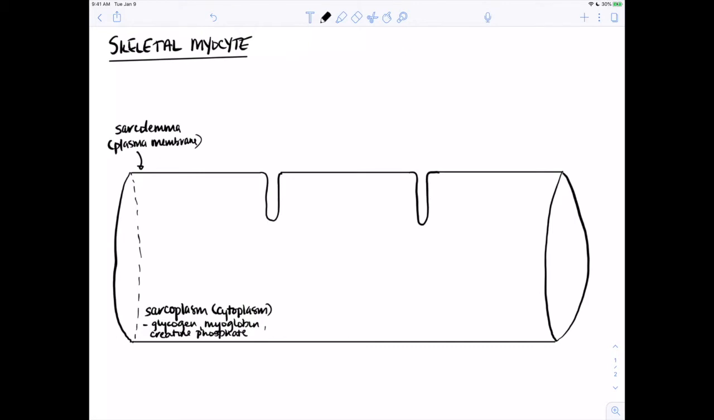Okay. And we have a special name for those, and we refer to them as the transverse or the T-tubules. Okay, so again, these are just invaginations of the sarcolemma.